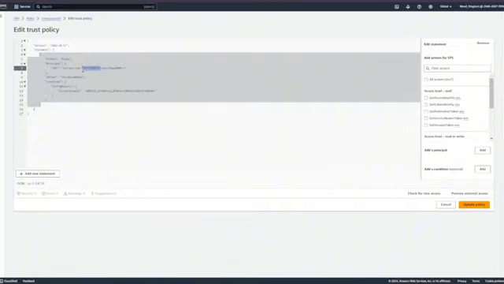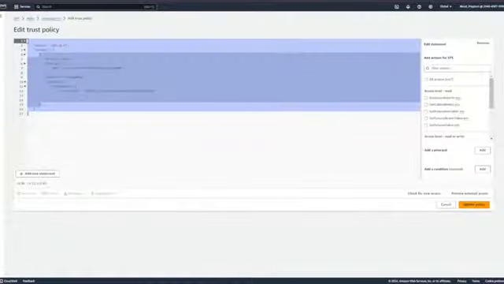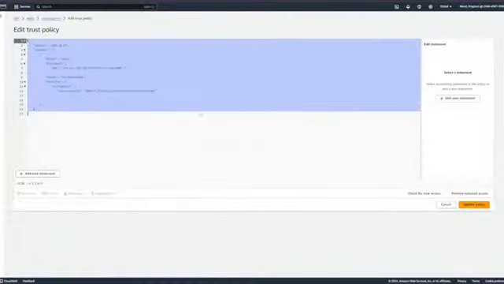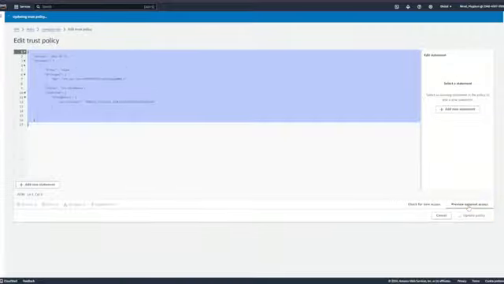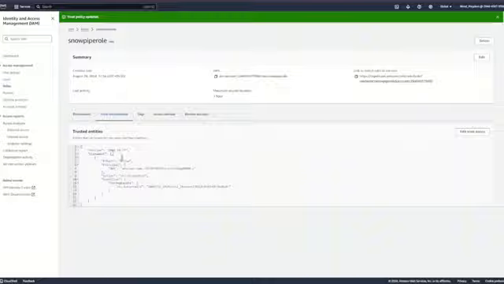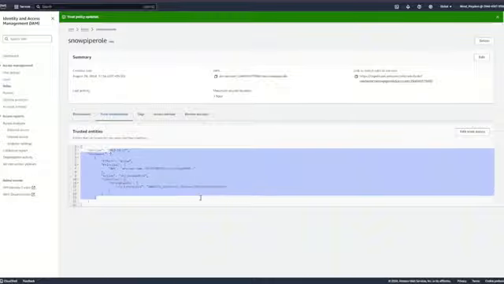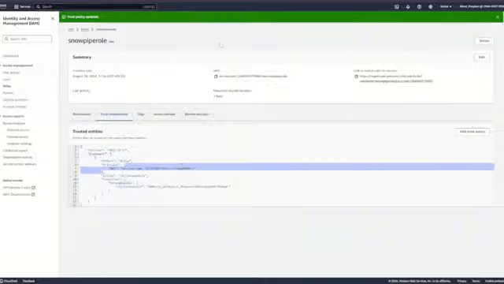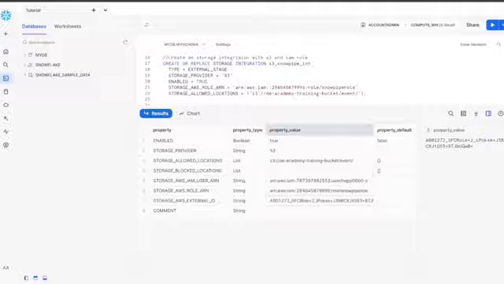Now you have updated the IAM role of Snowflake and you have updated the external ID of Snowflake in your AWS IAM role trust policy. So with this, you are going to build a trust between your Snowflake and AWS. So now click on update policy. Now your trust entity is updated with the details from Snowflake. Now let's go back to our Snowflake account.